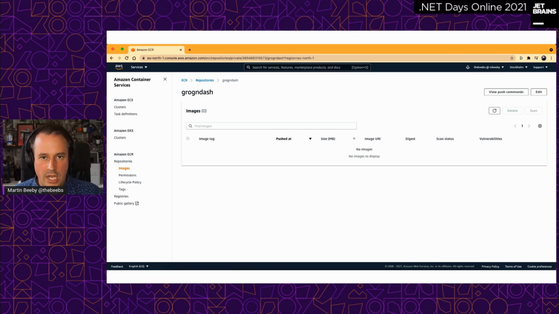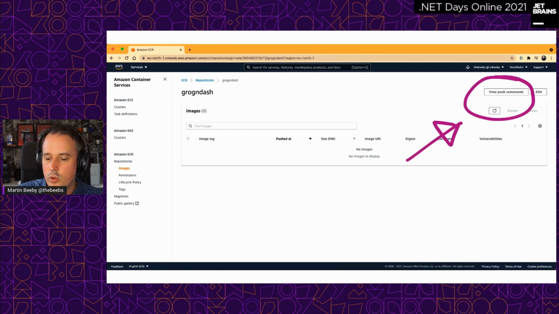This is what I just showed you, what ECR looks like from inside Rider. And you can create those ECR repositories from inside Rider. But there's also a console. So the website, the AWS website, if we go to Amazon Container Services, there's a section called Amazon ECR. You can create repositories, you can add images, you can create permissions, do all the things that you might want to do. So this is my repository in ECR called Grog and Dash. And if I wanted to push a container image to this repository, there's a little button here saying view push commands.